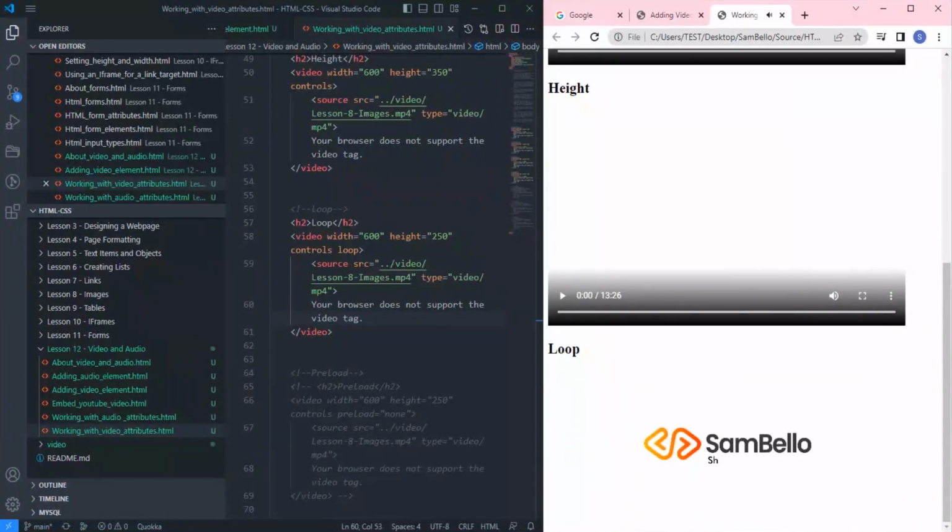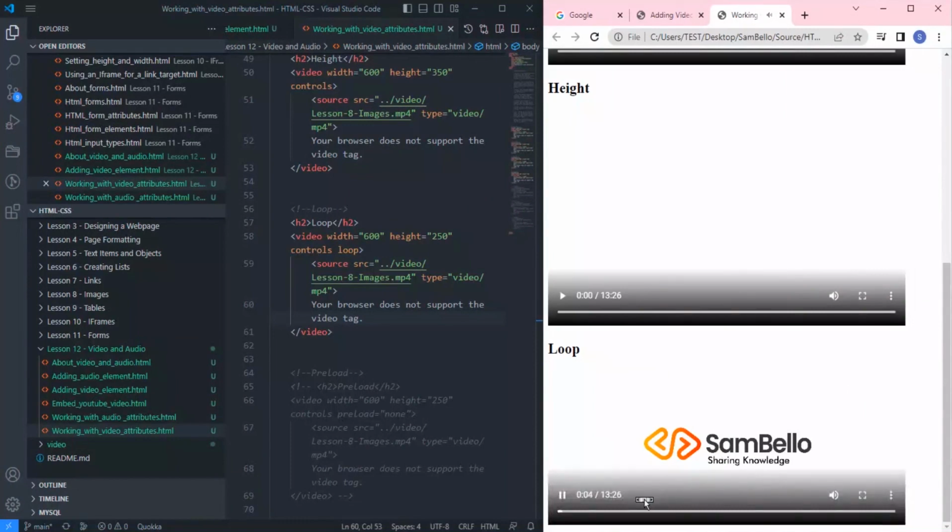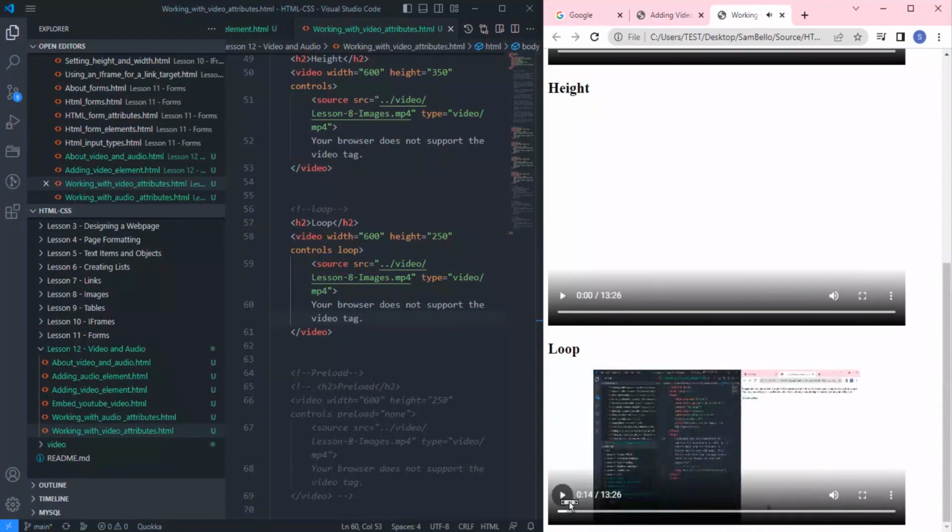You can see it loops back. It starts again after it has played, it loops back to the beginning of the video. So that is what I mean by looping.